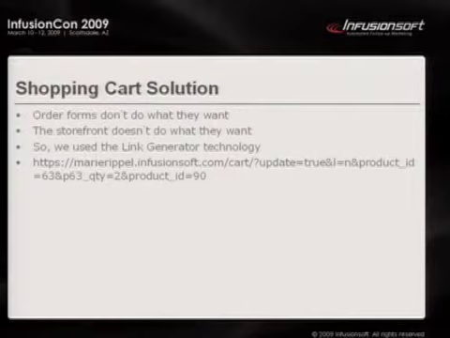So we took that idea and said, look, we'll just build in some JavaScript on this shopping cart page that they have. I had a screenshot in here. It must have gone away. We'll just build in some JavaScript there to basically create one of those links and then redirect someone through that link. So depending on what they select, which products they select, and what quantity they select, we'll just use that link generator technology, pass them through that link, and then they end up in the shopping cart with the products that they selected. And so they were extremely happy with that.